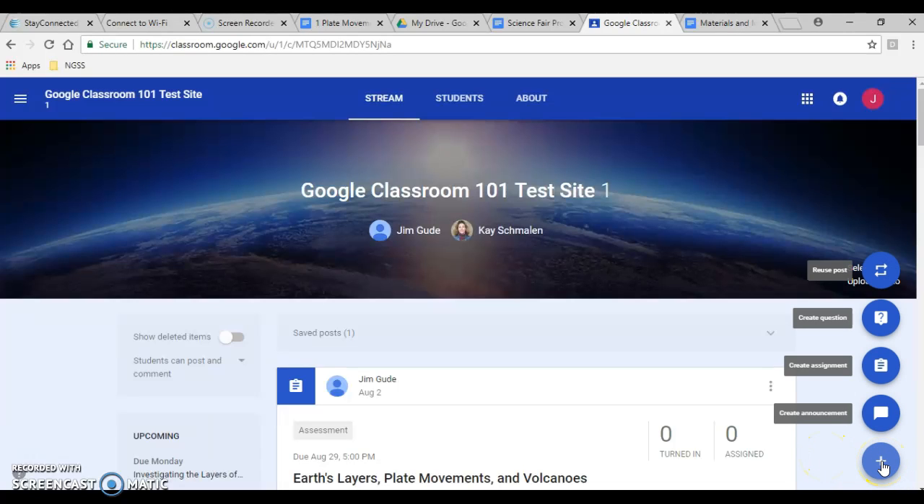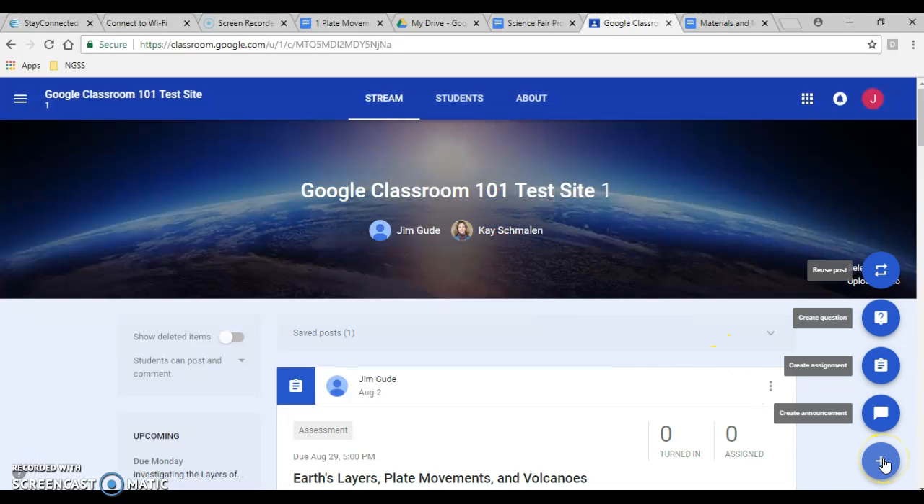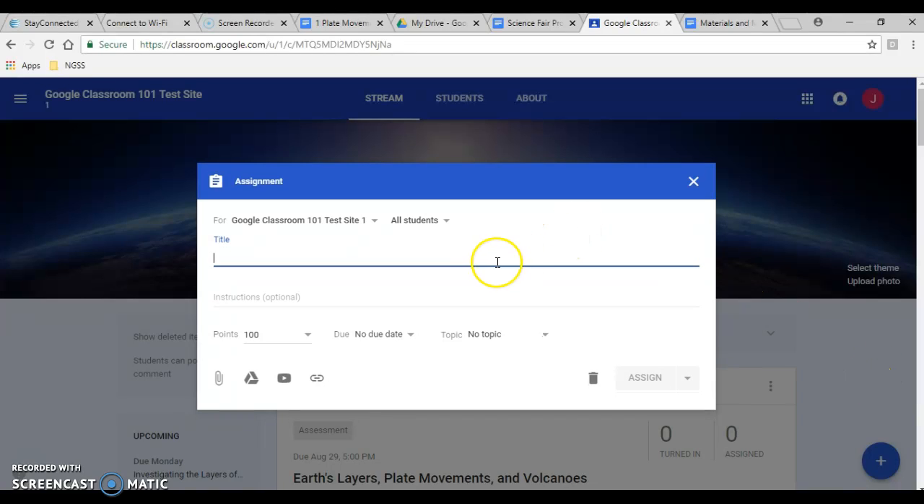To do so, I'm going to go to my Google Classroom test site here, and I'm going to create an assignment by going to the plus sign in the lower right-hand corner, and I'm going to go to create an assignment here. And this assignment is going to be, I'm going to call it the Science Fair Project Information. And it's kind of their recipe for the assignment sheet, I'll call it that. It's going to go to all students that I teach.